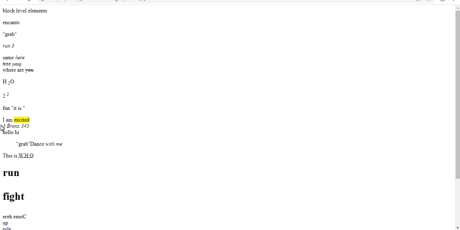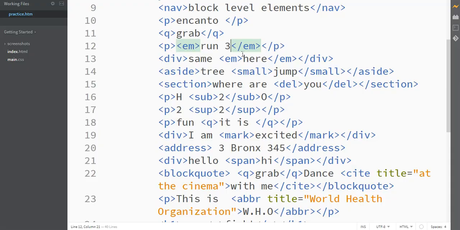So address gives you this formatting, right? That's what address can give you, a formatting. But address is block level. It is block level. Address is actually block level.